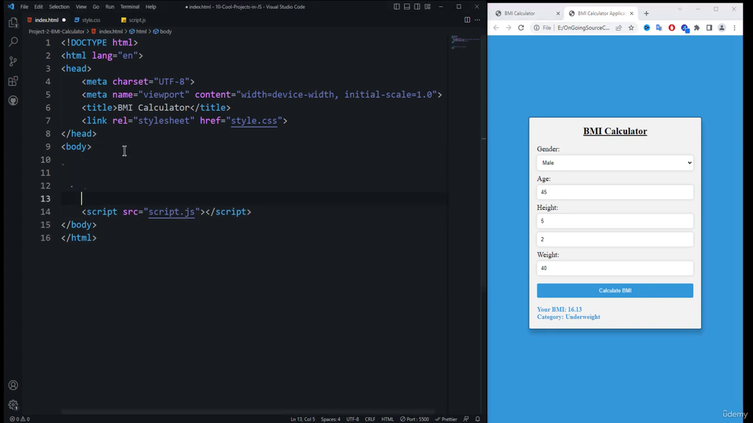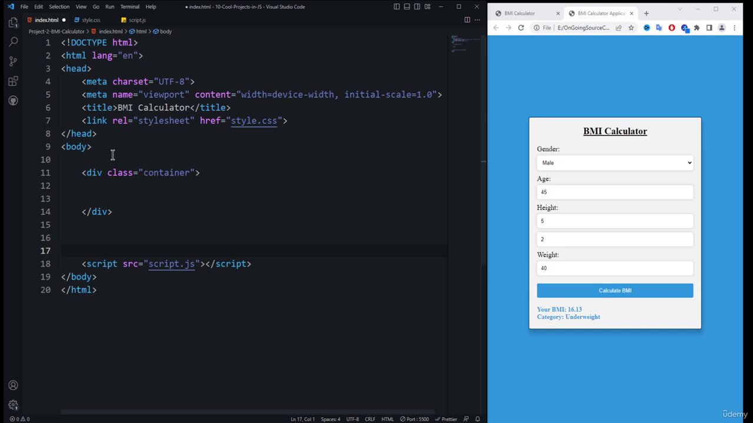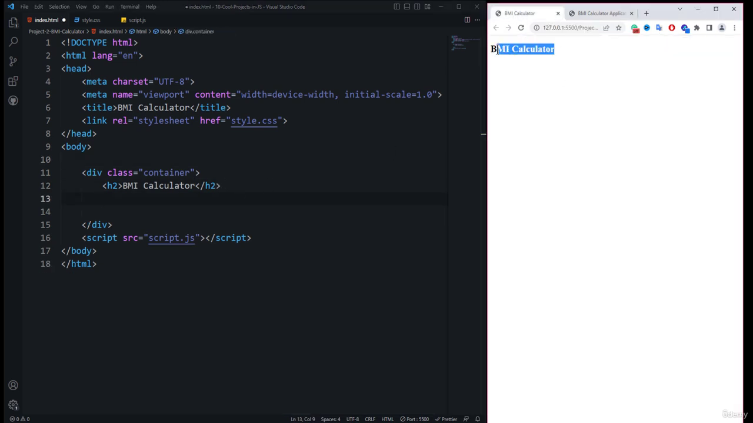Coming back to the index.html, the first thing is we need to specify the container. I'm going to use a container, which is an Emmet plugin abbreviation that gives us the div. Inside of the container, I will be using the h2 element, and then I will specify the heading as BMI calculator. So if I come back to the project that we will develop in this entire module, you can see the h2 element, BMI calculator, is visible in the browser.